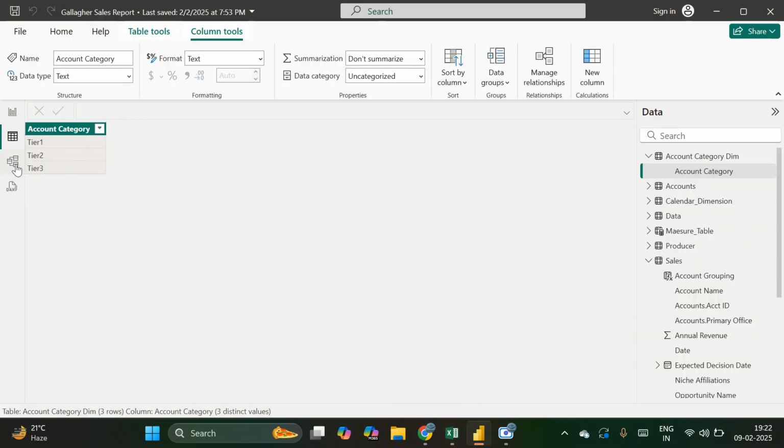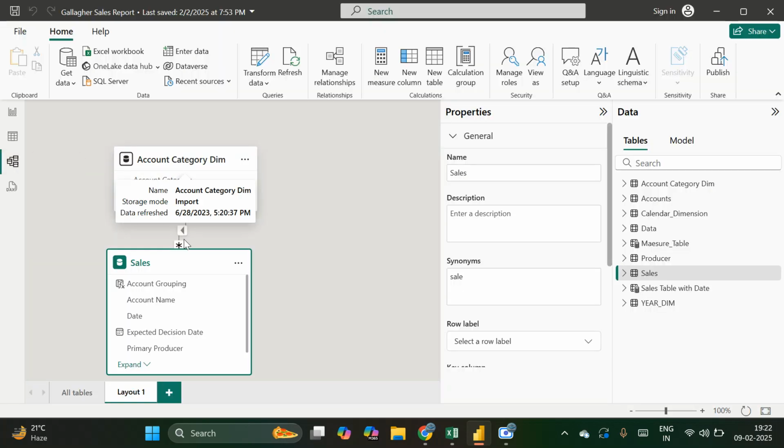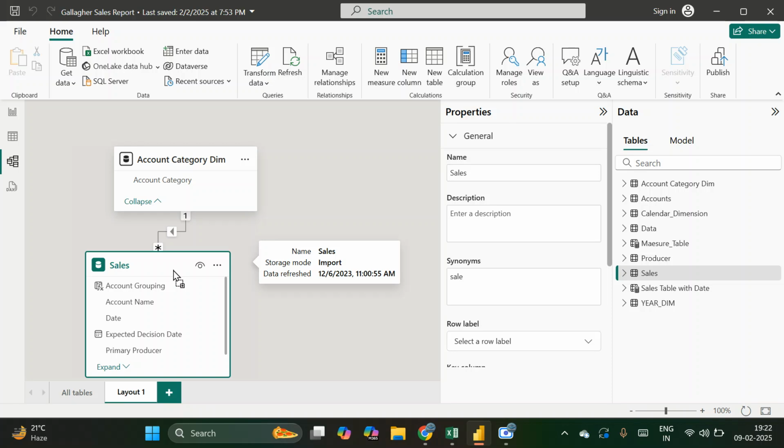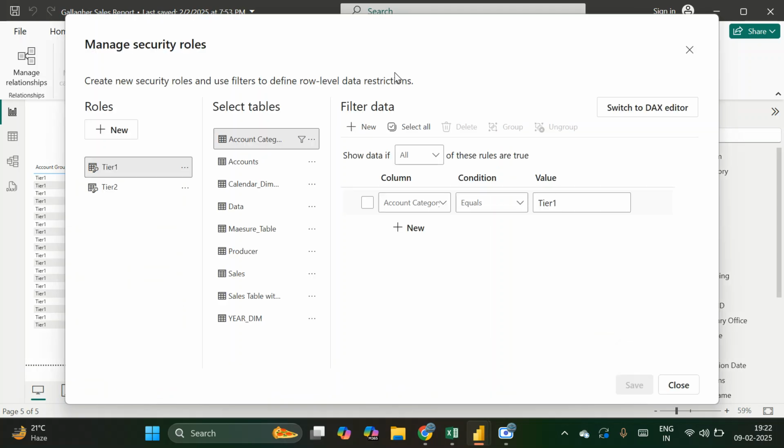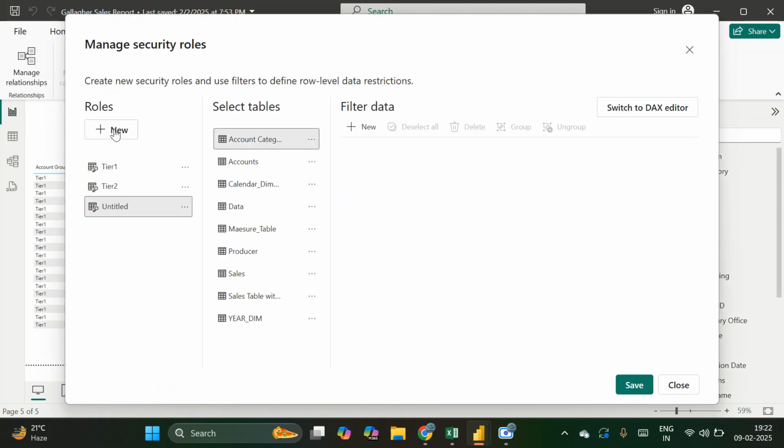Then the second step, you will create a relationship between the dimension table and the fact table. If you have one fact table, you create a relationship with the one fact table. If you have two fact tables, you should create a relationship with the two fact tables. Once this relationship is created, you go to the report view, click on the modeling tab, and select manage roles. Under manage roles, you can create a new role. Just click new role and give the name of the role. Like I want to give this role as tier 3.